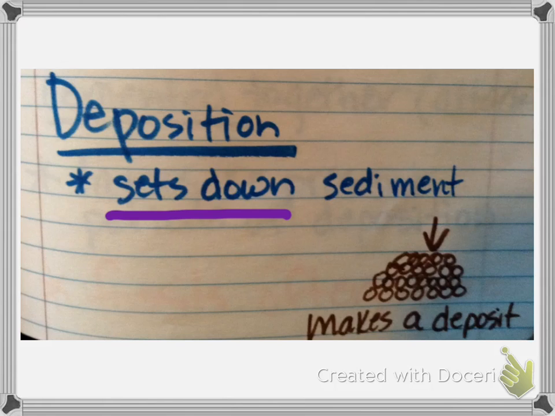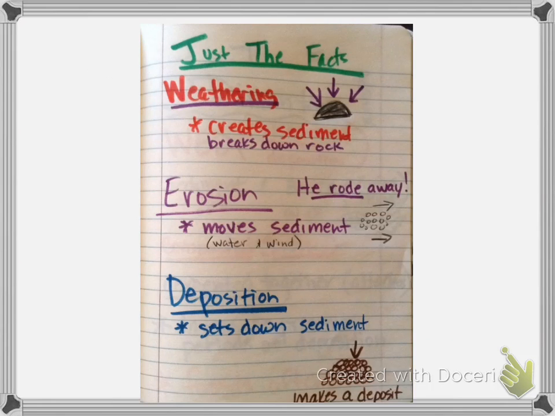It's deposited somewhere. So first it's broken down into sediment, then it's eroded away, and then the last thing is it's deposited. It's set down someplace. And that is weathering, erosion, and deposition.